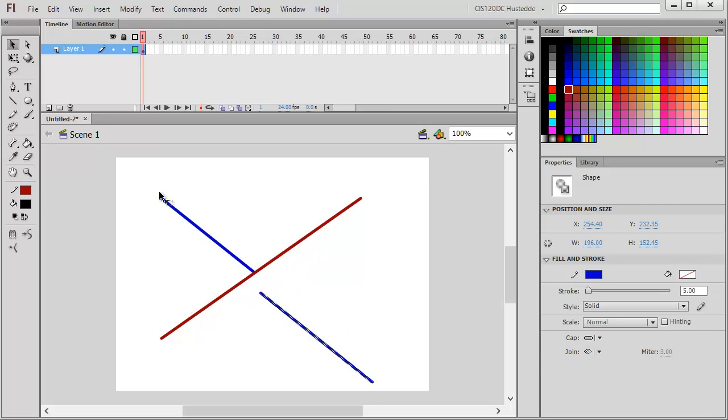So by having these lines intersect, it created new objects for me out of my one previous line has now become 2 lines. This is called merge drawing. In a merge drawing, everything interacts with each other. We'll focus a little bit more on the different types of drawing modes.